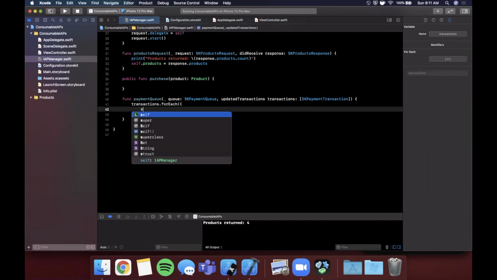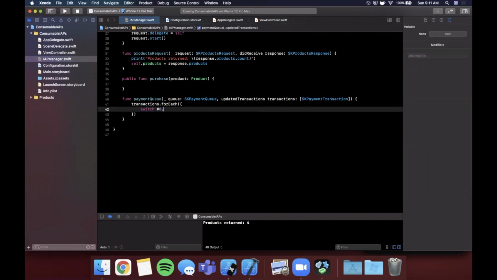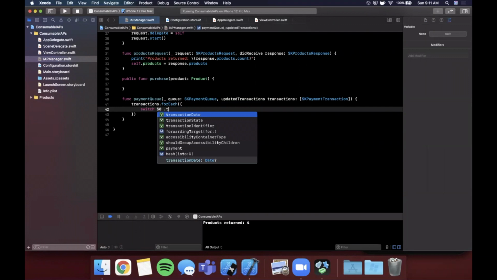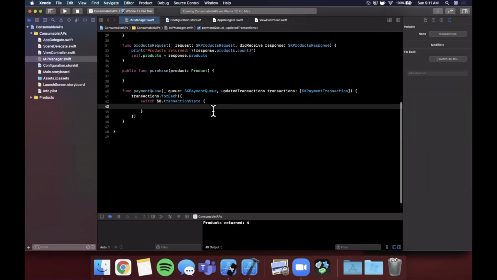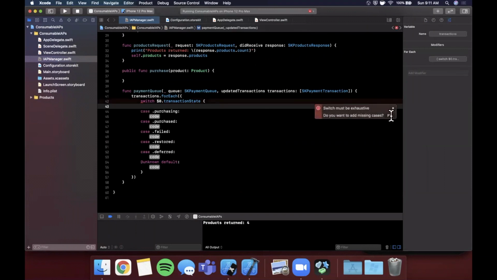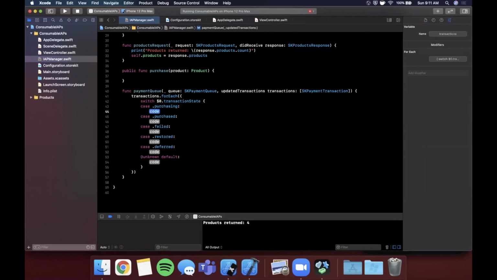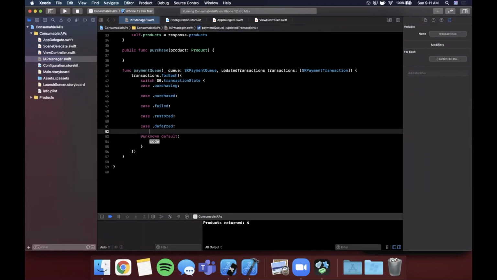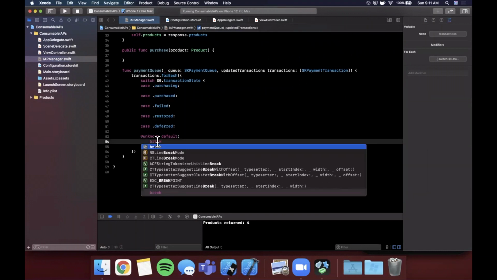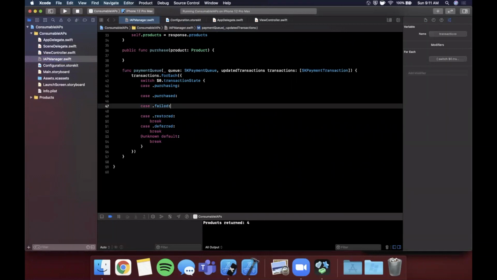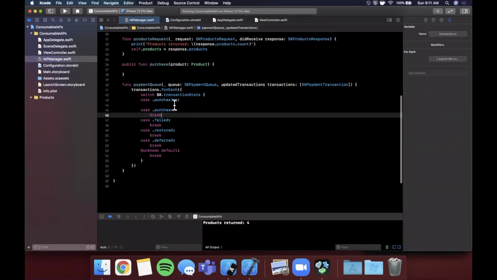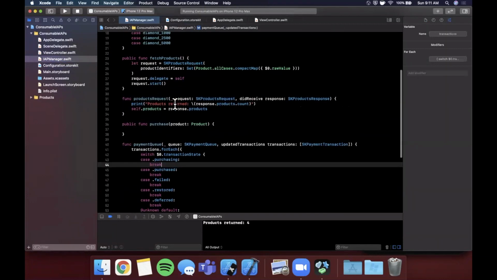And in here, we're going to switch on $0, and $0 just represents the given transaction that we're iterating over and its transaction state. And you'll see an error here, and you can just click on this and hit fix, and it'll go ahead and stub all of these out for you. And let's go ahead and clear all of these and change them all to breaks for now. And we're going to need to implement purchased here in a moment. Let's just leave it there for now.